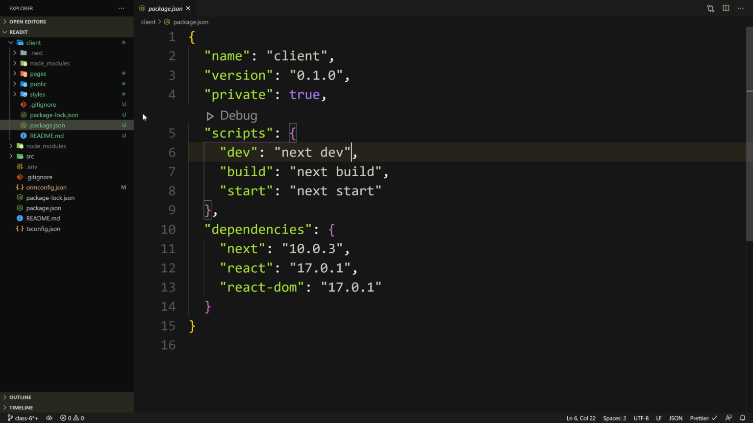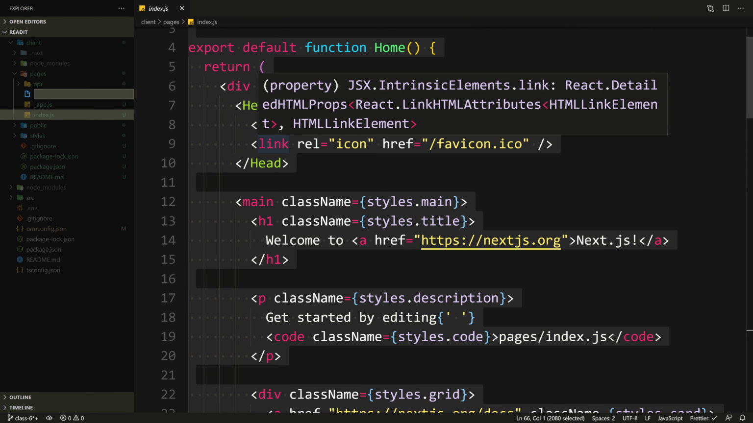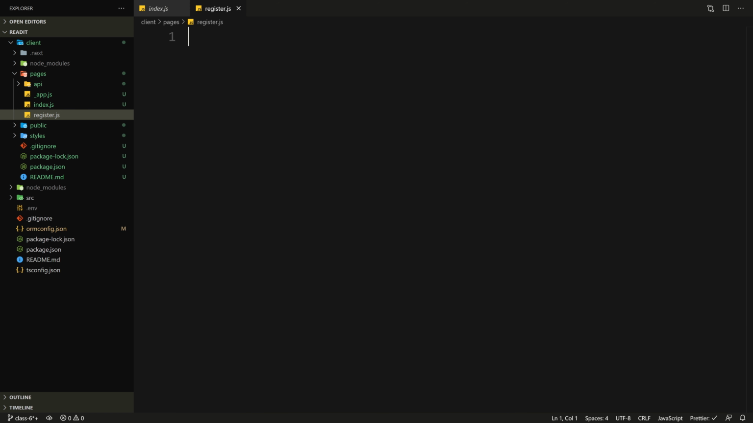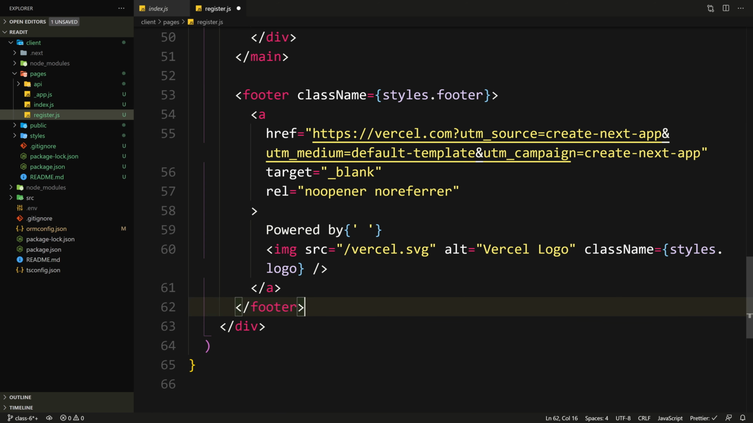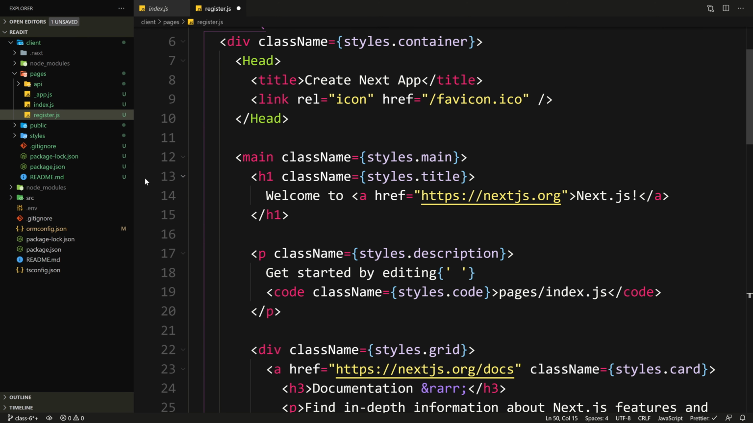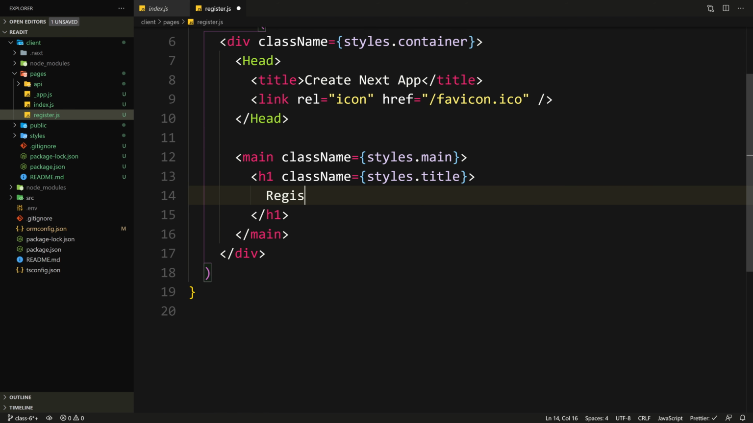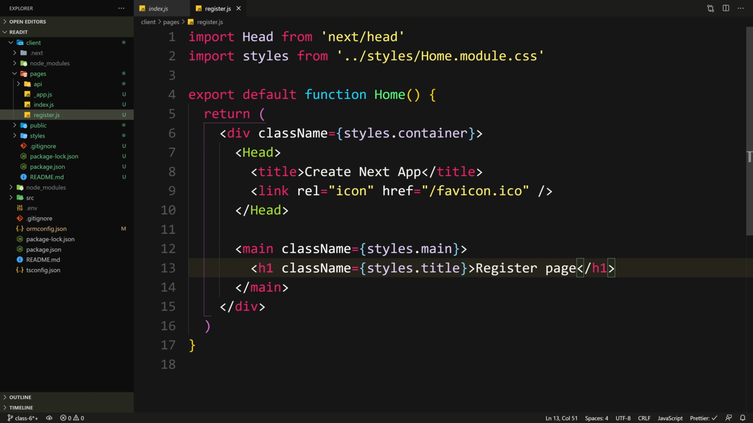And what's nice about Next.js as well is that routing is so simple. Let's actually copy this entire page. And here we can say, I'm going to start to work on the register page, right? So I'm going to say register.js and paste all of that in. And I'm going to actually delete this footer. And I'm going to delete everything up to this title. And here say, instead of welcome to Next.js, I'm just going to say register page and save that.